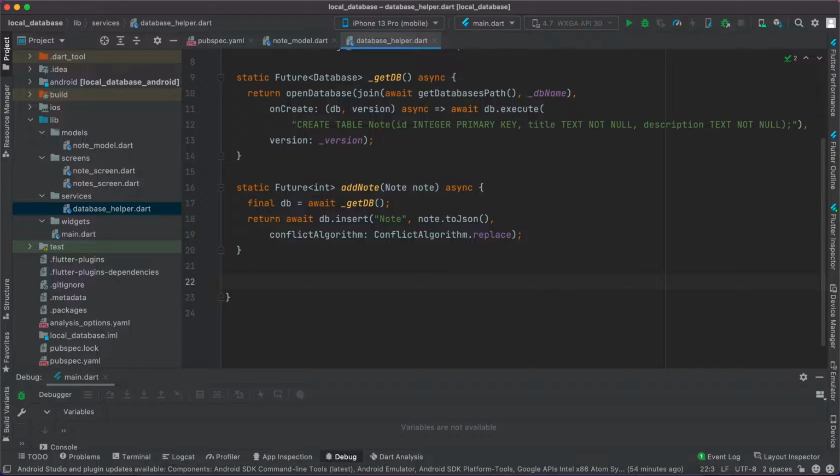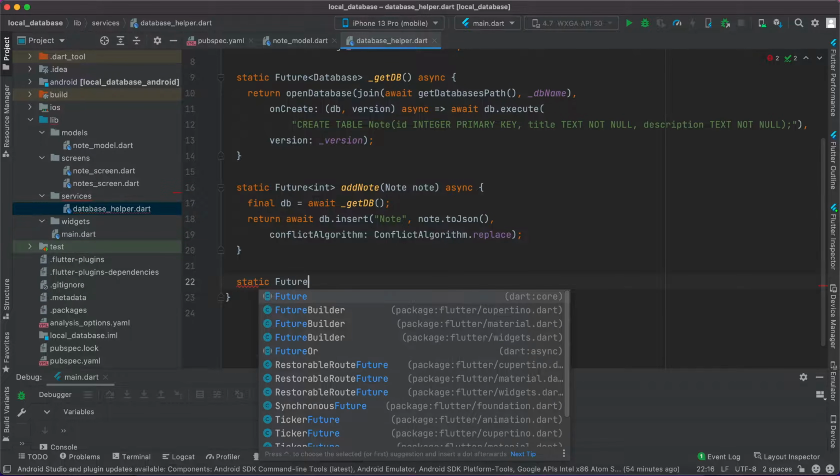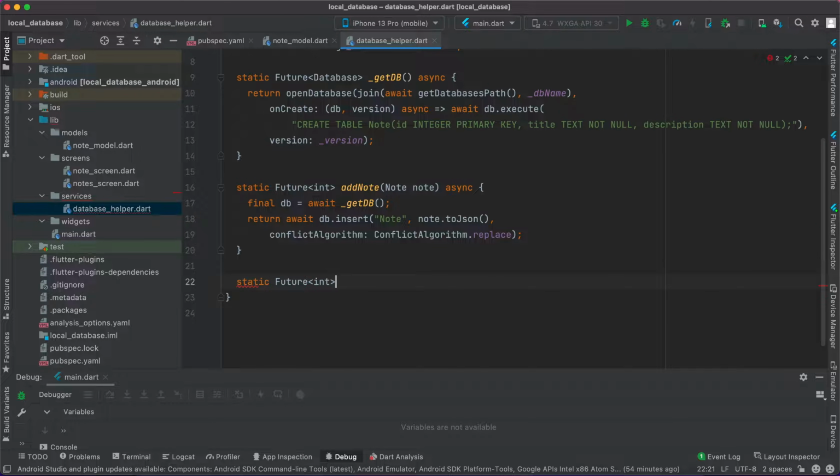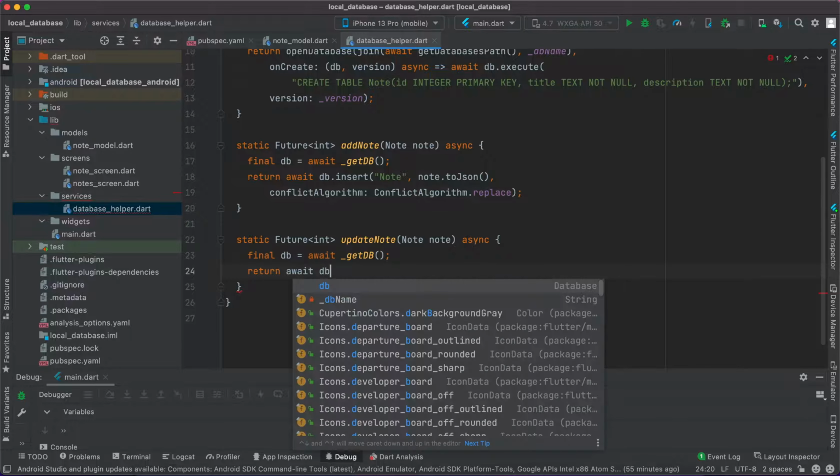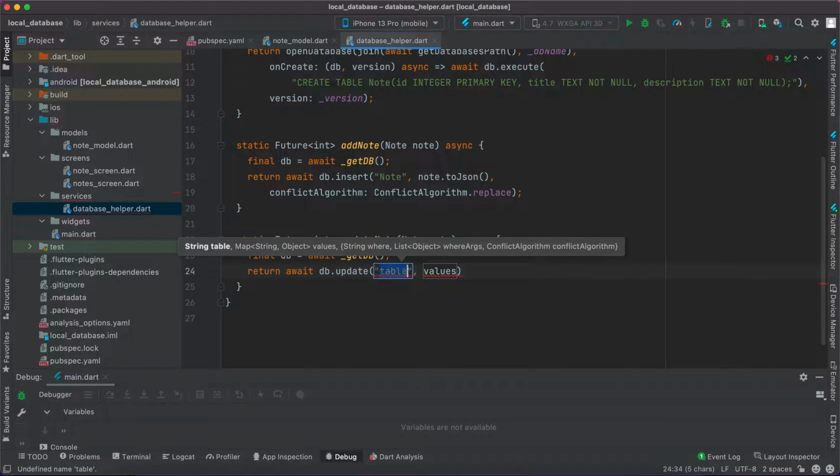Let's create another method. Let's say static Future, and this would also return an int because it's updateNode, and it will also take a node, and it's also async. First thing, as always, we will have final db equal await getDb, and then we will also return await db.update. Which table do we want to update? We want to update the node table, and the values that we want to send are node.toJSON. And here we can have where.